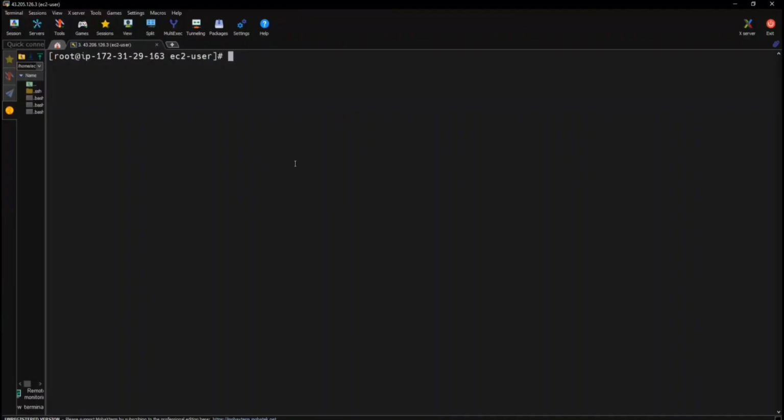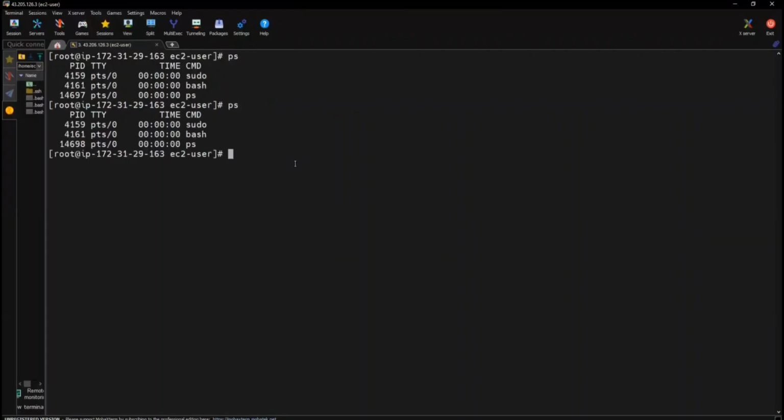So what's the command to list the processes? If you do ps, you'll get a lot. So use ps hyphen ef. ps will show the present running processes here in the backend.